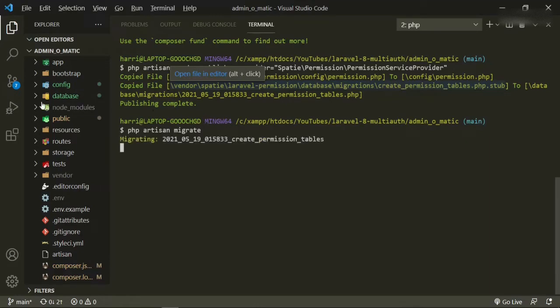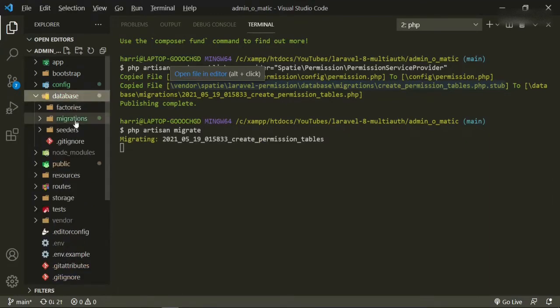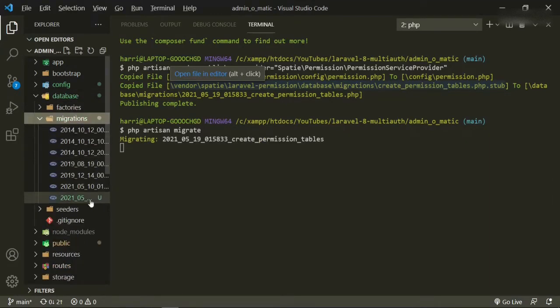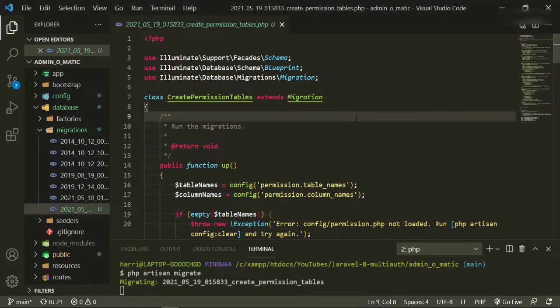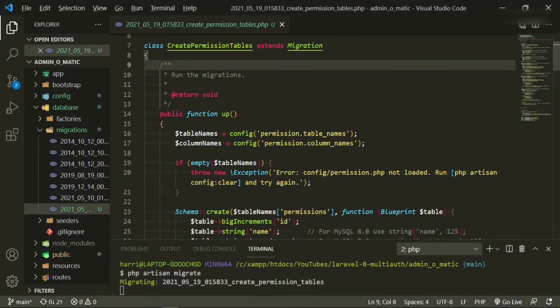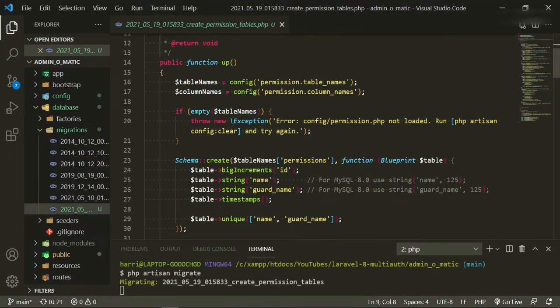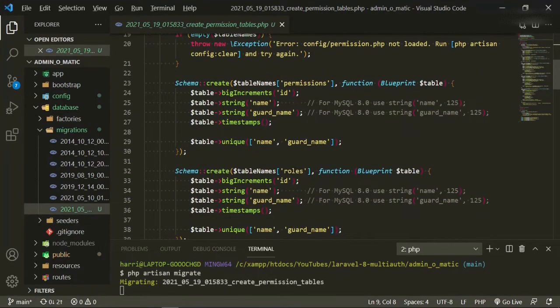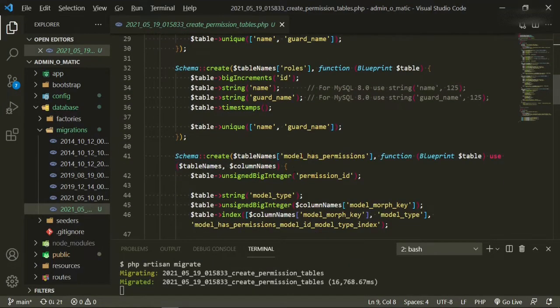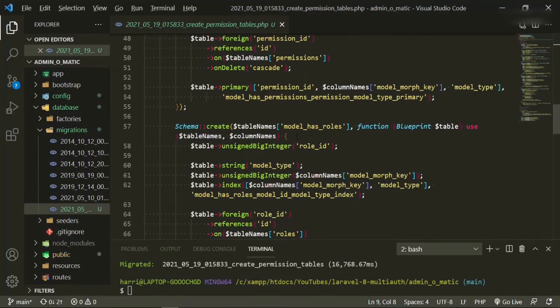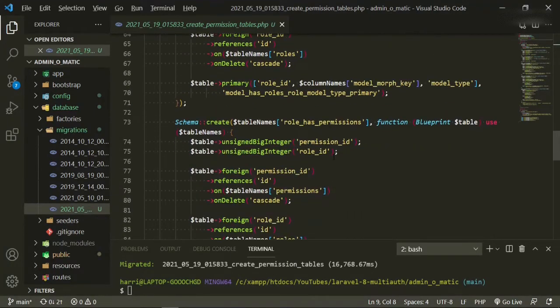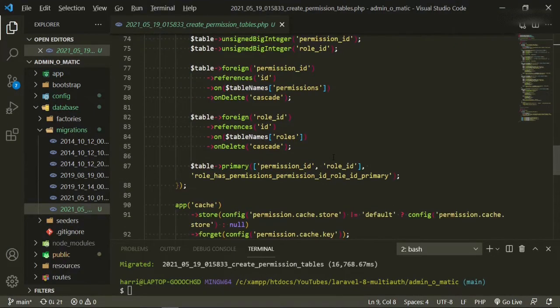Actually, what I did need to do is go to the migration file, because I want to show you what it looks like. Okay, so all it's really doing is giving us the permissions table, the roles table, the model_has_permissions, model_has_roles, and role_has_permissions tables. So it allows you to do a lot of different things.